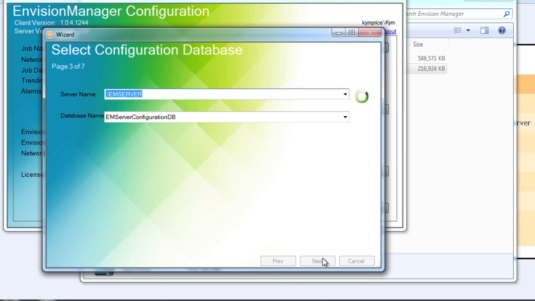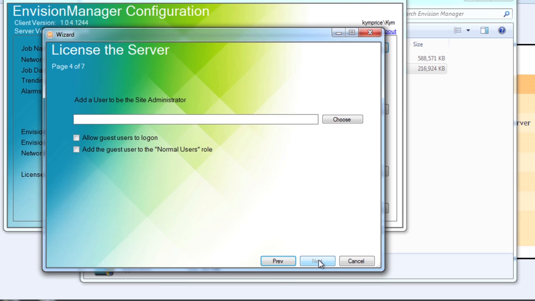The server instance created by default is EM Server. At this point, the configuration database is being set, so it is important to name it appropriately. We have chosen EM Server Configuration DB. Click Next. The next page allows the license procedure to be completed if it wasn't done from the main window.